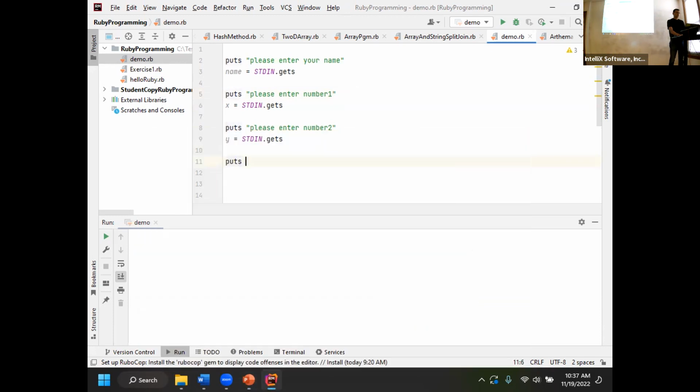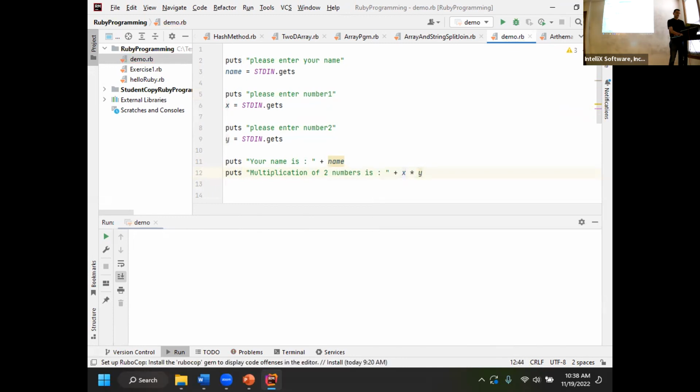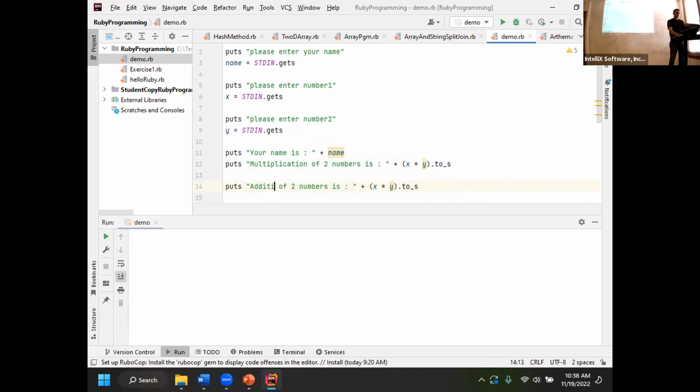Then I'll say puts, the addition of X and Y is, puts, multiplication, X multiplied by Y, right? Now I need to convert to a string, remember that, right? Because this will be the integer output, so I need to say to_s, to_s. It will be like this, right? And then addition. Now, if I use that expression.